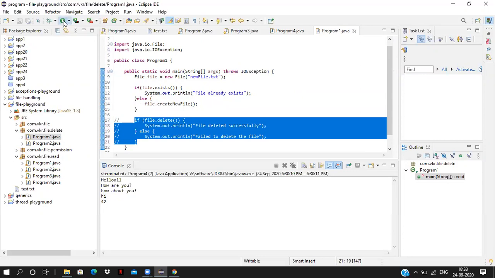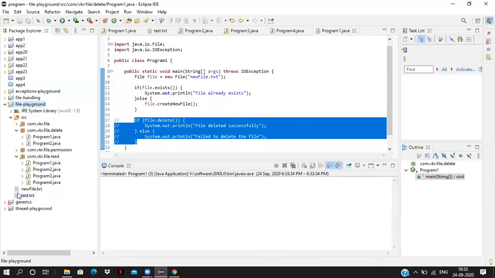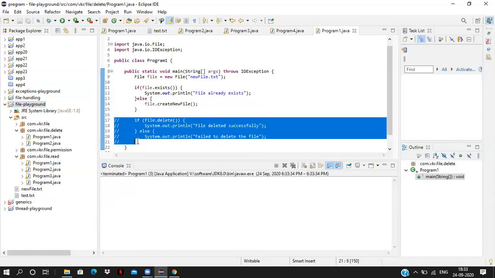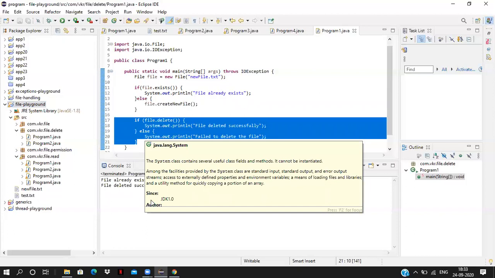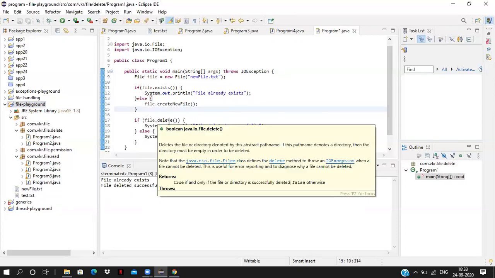Now let's go and run this. Now if you refresh, we will get our file. Now newfile.txt is created. So how to delete a file? We have a simple function, the delete function, file.delete. Whenever we are calling this, we will get file already exists, then file deleted successfully. Now the file got deleted because we called the file.delete function.